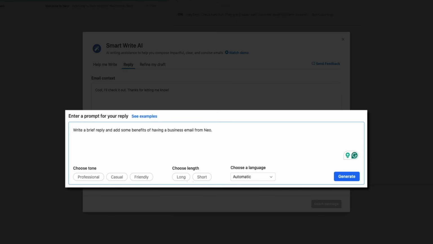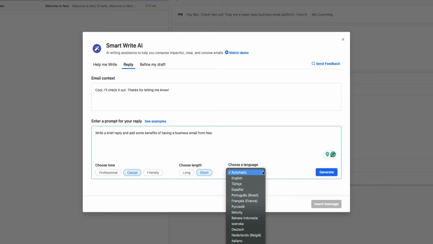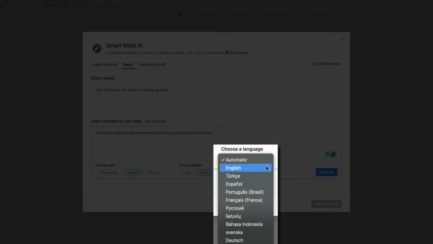You can also choose the tone of the response. Options include professional, casual, or friendly. And for this example, I'm going to choose casual. Next, you could choose the length of your reply, and you could select either long or short. I'm going to go with short to keep it simple. And then finally, you could choose a language if you need to write the reply in something other than English.